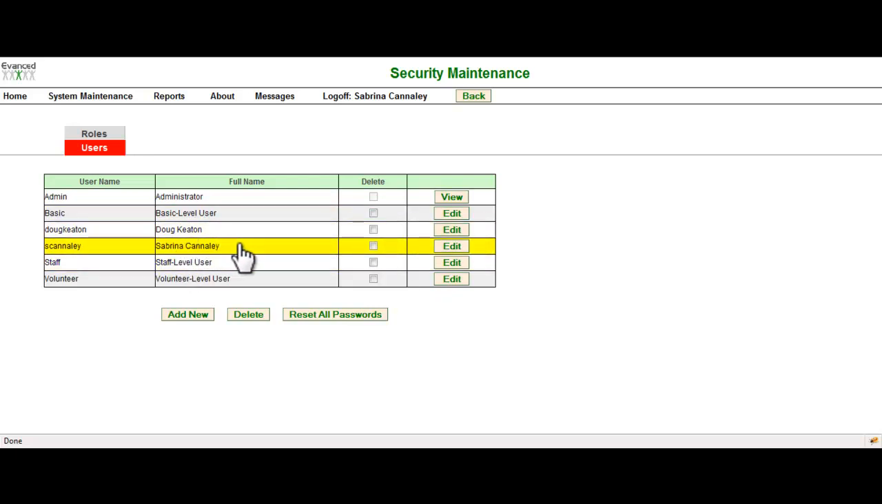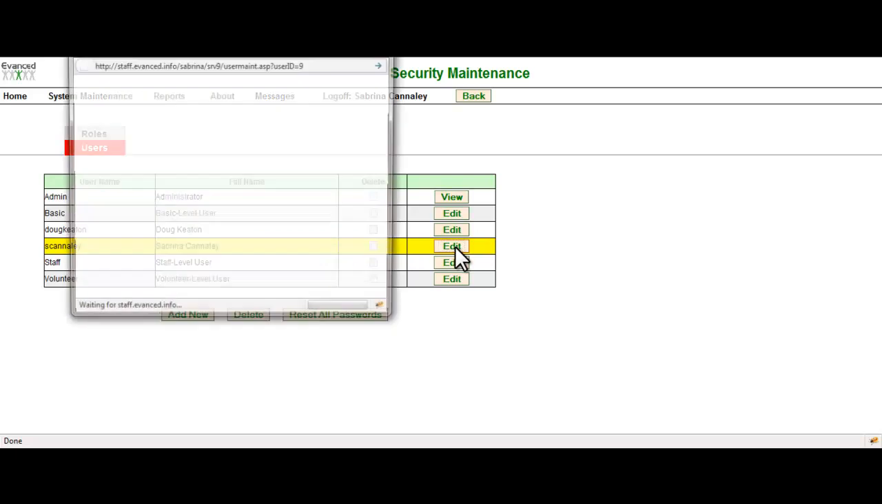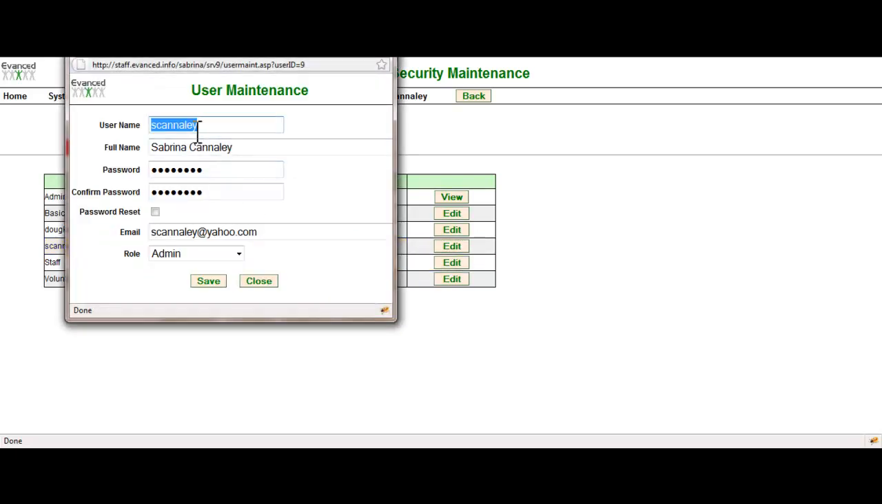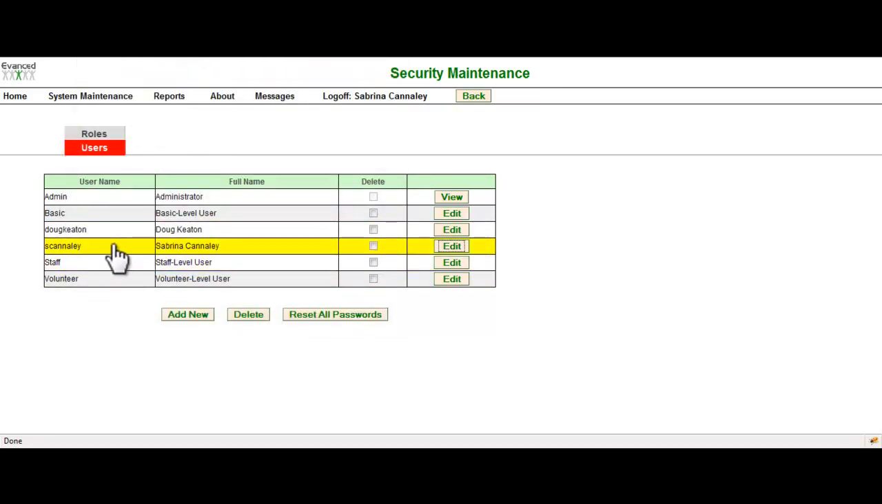I have a username as S. Canale, and when I edit that, I can now set my username, the full name, password, confirm that password. I can set up my email address and then set the role. And as you can see, I could select from any of the roles that I have set up already. Once I close, obviously I'll be added to the list.